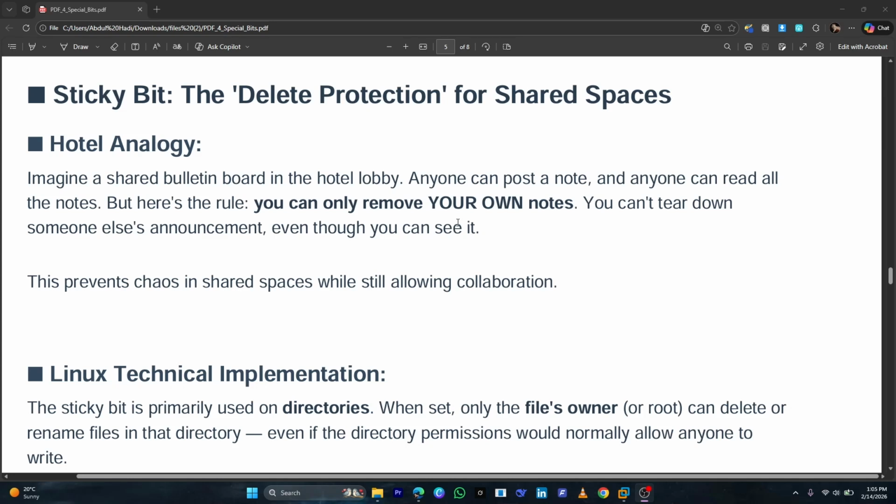But the topic we have is the sticky bit. What happens is that another person can take out or remove his note or sticky paper from the notice board while you can do your own. So right here you can see you can only remove your own notes, you cannot remove the other person's notes. That's the main part of the sticky bit. It just means you cannot tear down someone else's notes, even though you can see them.